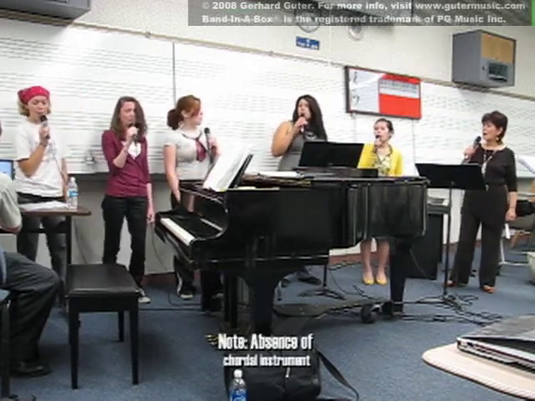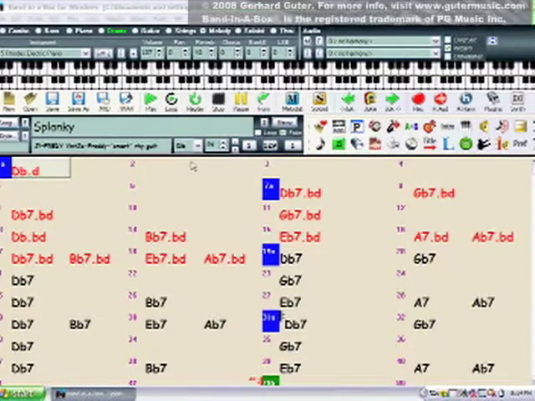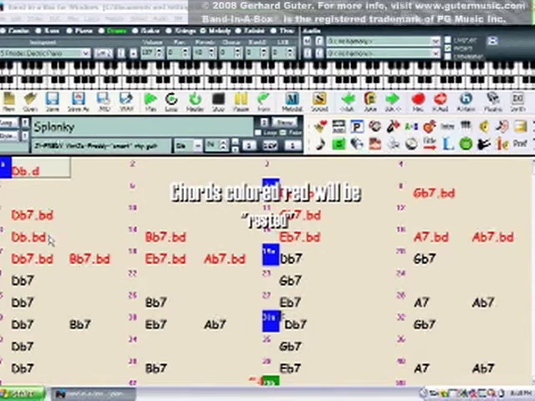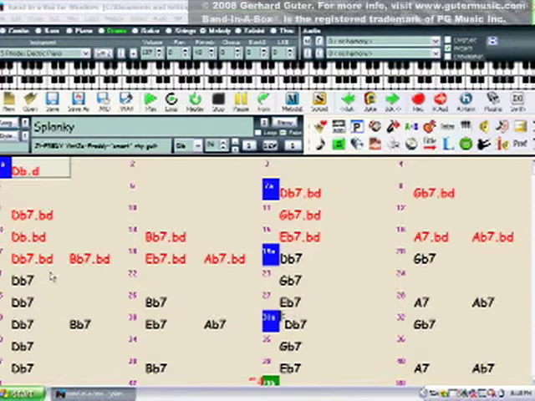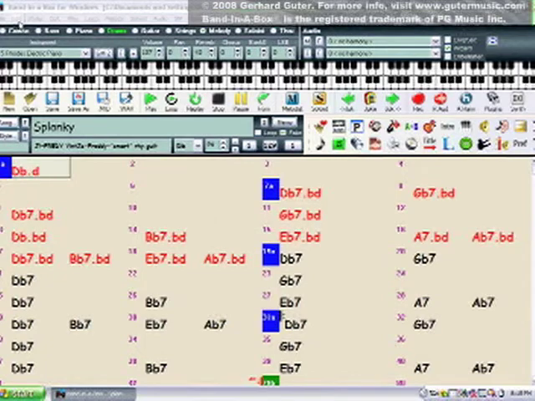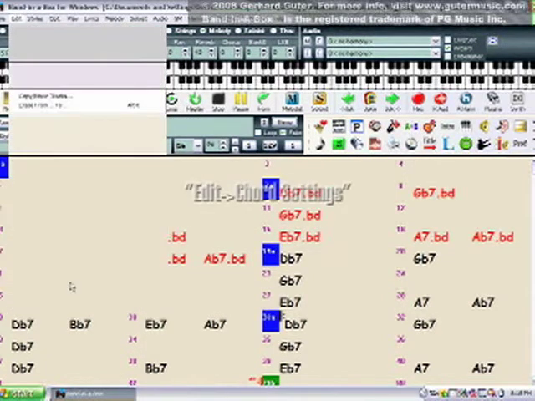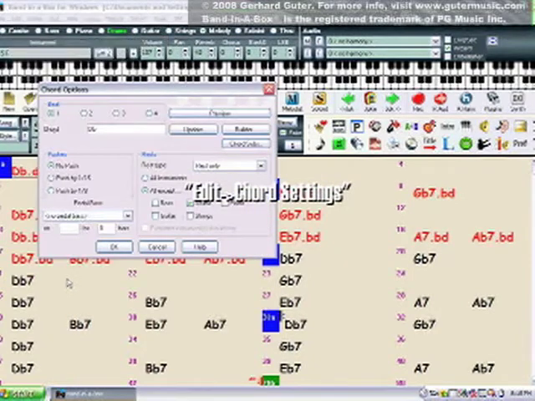Notice also that there's no chordal instrument such as guitar or piano playing. With its chord settings options, Pt.2 effectively allows you to arrange and orchestrate your accompaniments. Chords listed in red indicate a rest in at least one instrument. Chords listed in black will be performed by all instruments. To change the properties for a chord, first select it, then go to Edit, Chord Settings. This is perhaps one of the most important menu options in the program.